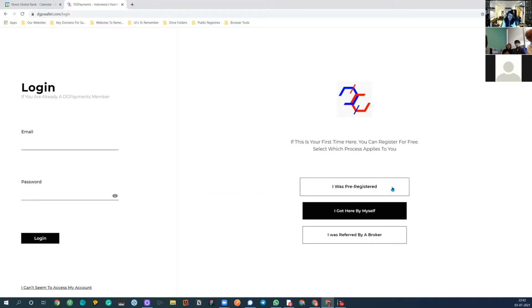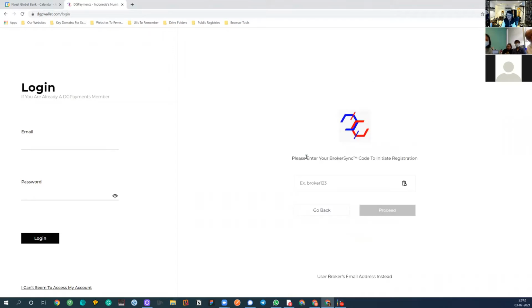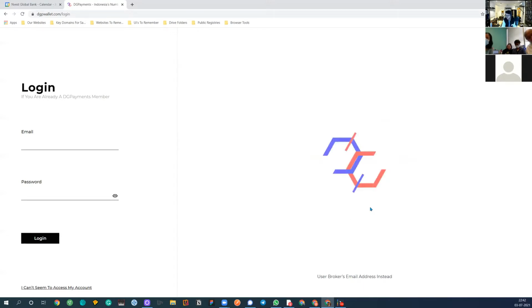So if I'm a new user, say my name is Bob, and Sharpan told me about DGP, I would come to DGPwallet.com and I would click, I was referred by a broker. And then here it'll say, well, what's the broker sync code to initiate the registration? And so I would know, because Sharpan would tell me, use King, right? Because that's mine. So the new user would then enter King and click proceed.